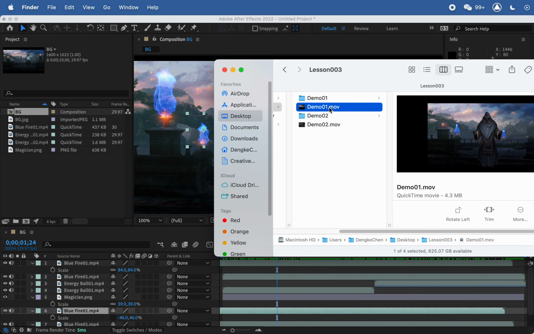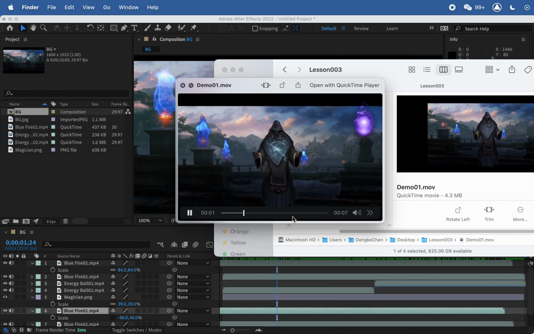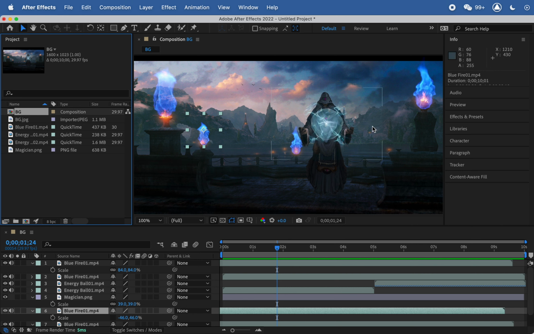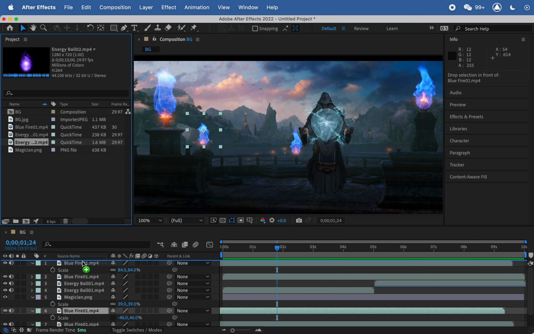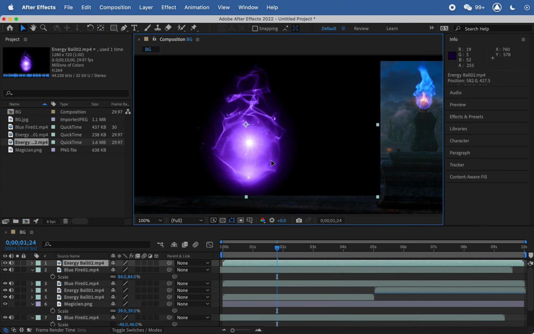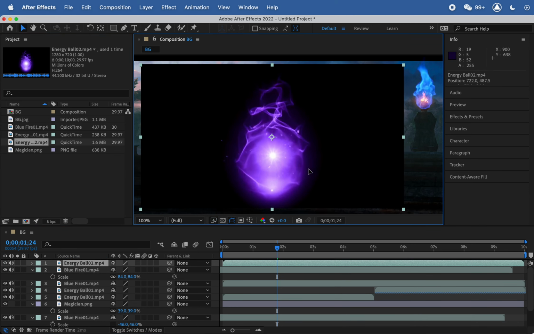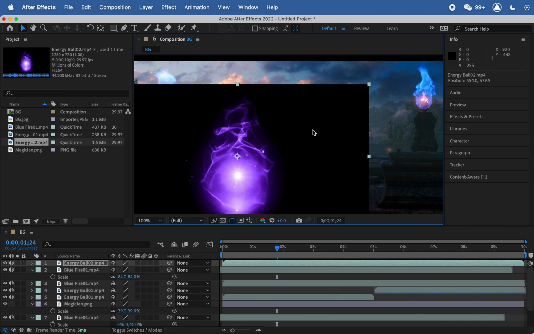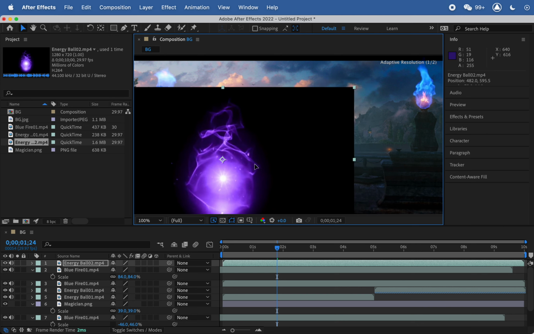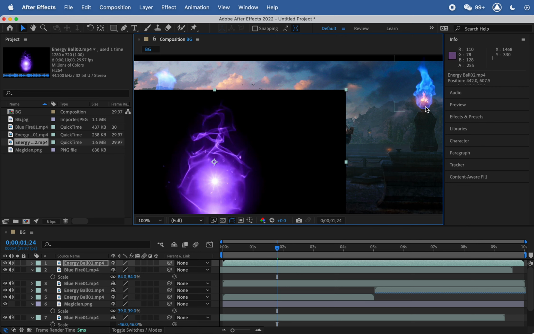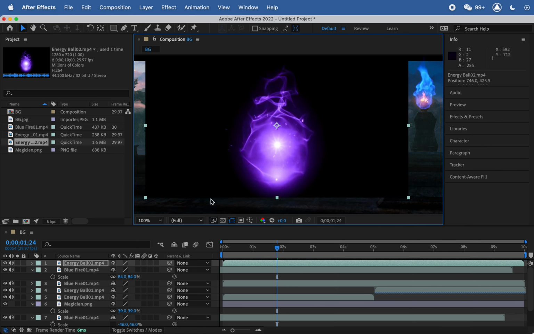So let's see. That's pretty much everything for this video. And I also left one more fireball for you to practice, which is this one. So I want you to get rid of the black color background, either use the blending mode or use the color range effect, and place it on one of the torches and delete the old one.